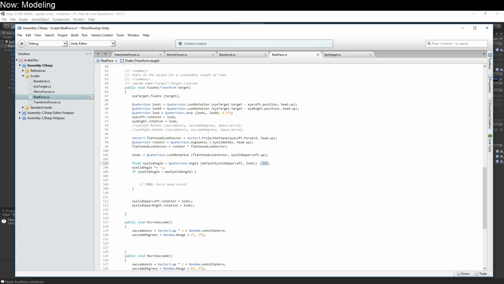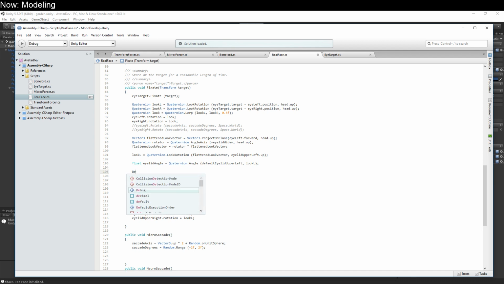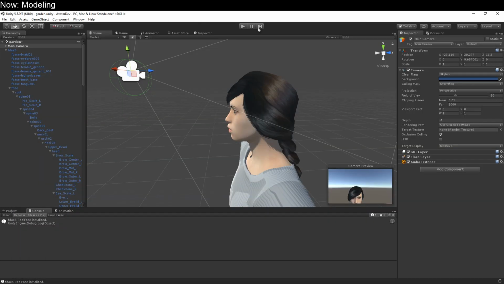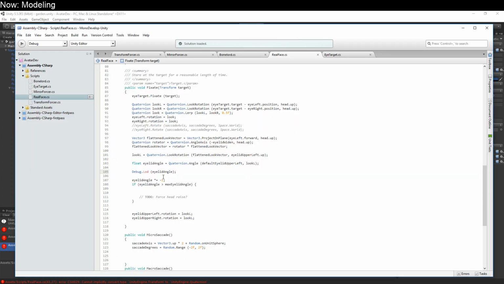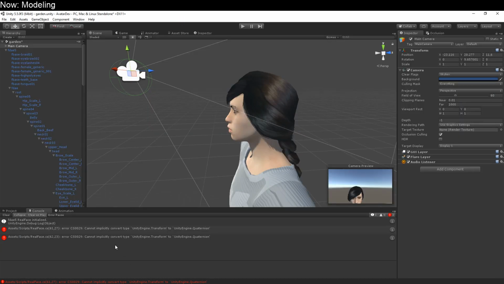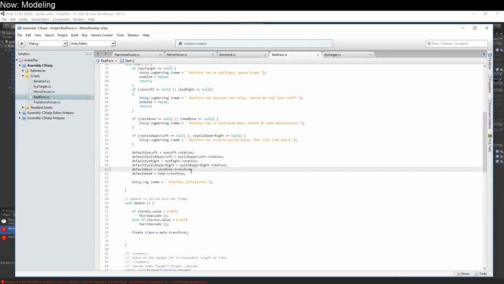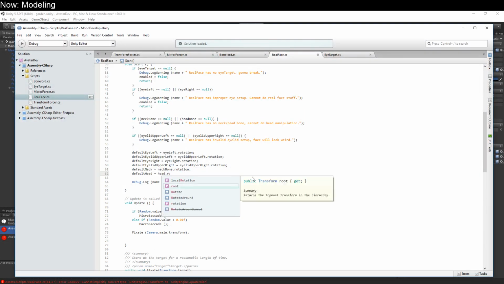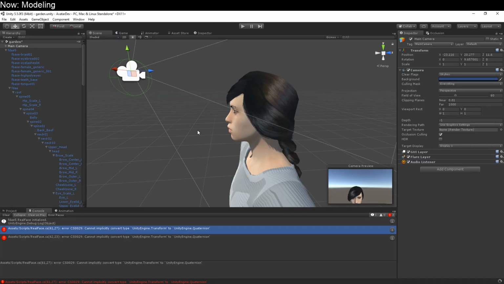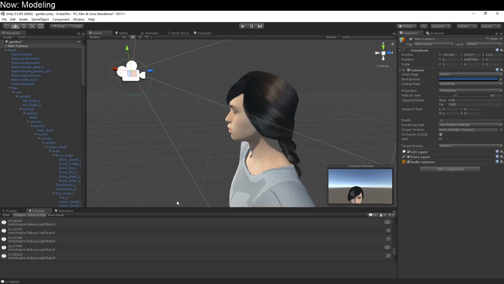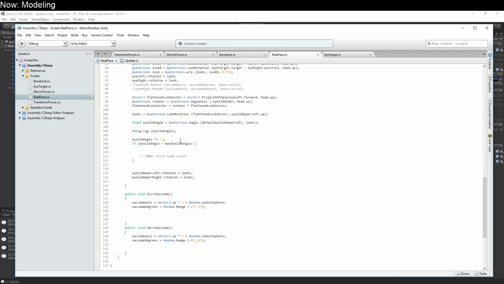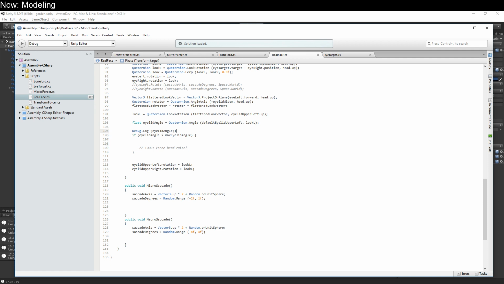And we won't need to minus 180. Let's go ahead and just say that here, Debug.Log eyelid angle. And we'll see what that has to say for itself. Oh, didn't like that. Cannot implicitly convert to quaternion. There we go. So we're seeing 20 degrees. That is correct, so those are valid values. We don't have to multiply by -1 or any of that stuff. That's just stuff I did because I didn't realize what was going on.